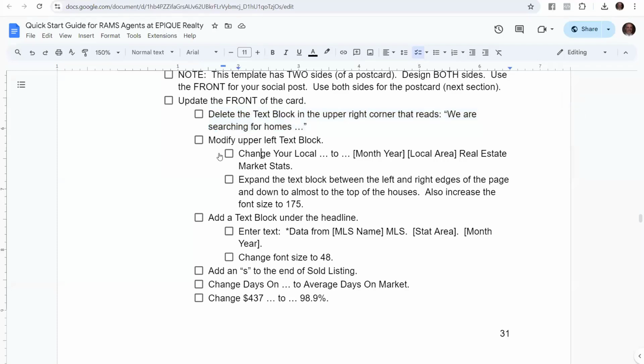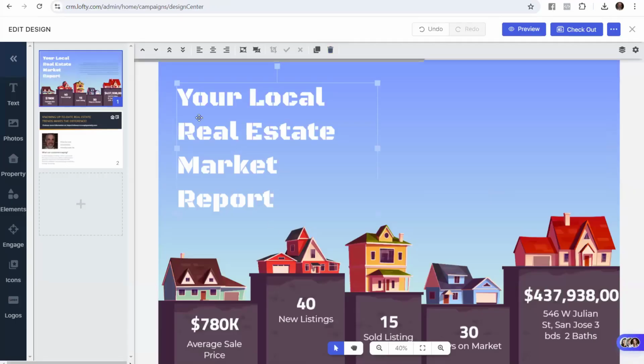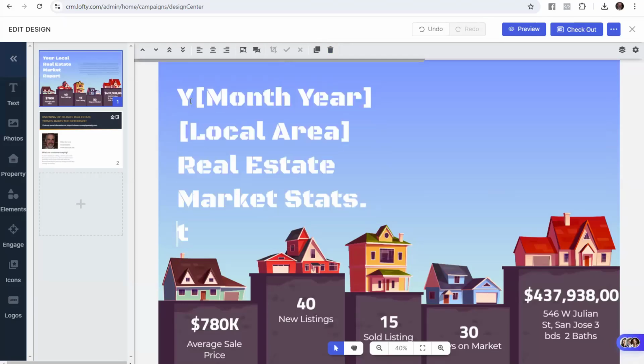Okay, then we're going to modify the upper left text block. It says, change your local to month and year, local area, real estate market stats. So go ahead and Control C that, and we're going to put that information in here. Control V for Victor.